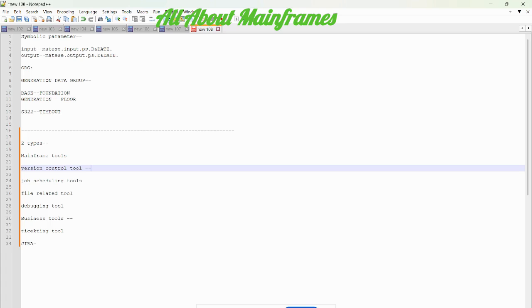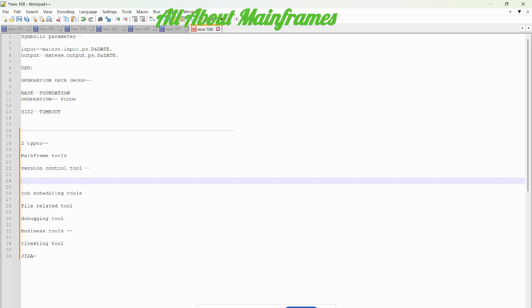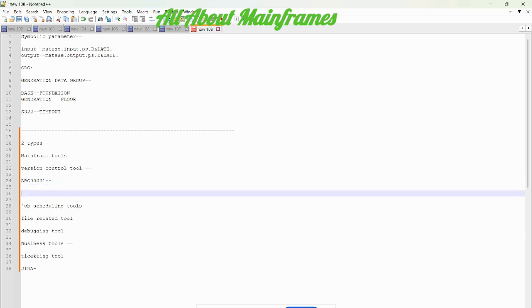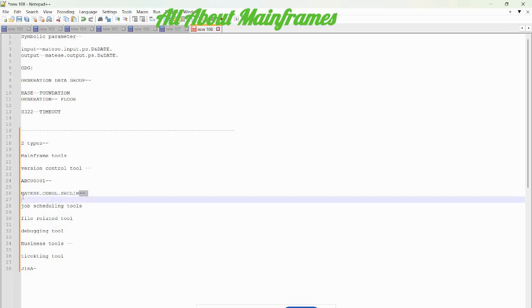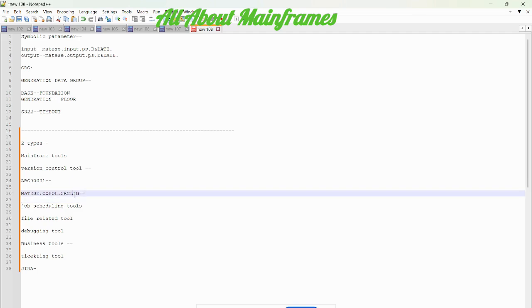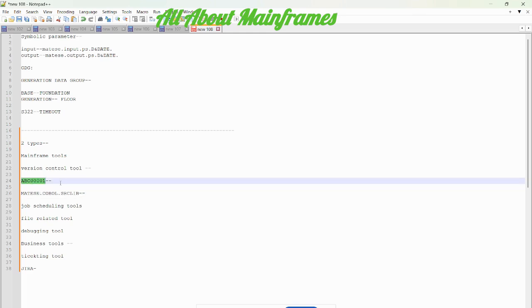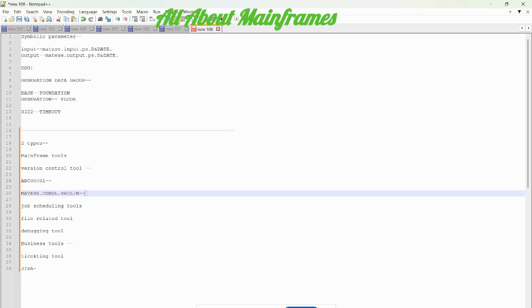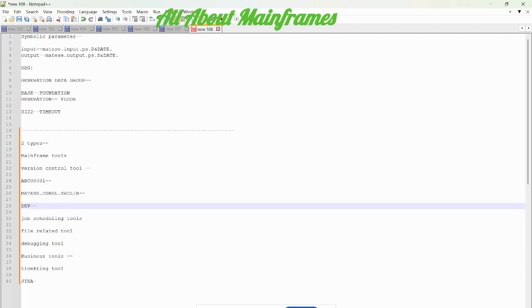Now, version control tool. For example, you have a program ABC 00001. When we write this program, suppose I have kept it inside this library, suppose this is my library in my project, matsc.cobol.sourcelib. But this is not a place where you can trust this member. Obviously, when you write a program, you will always write it in your development environment, in some library.